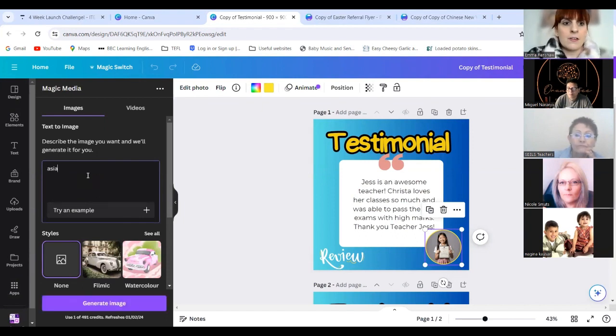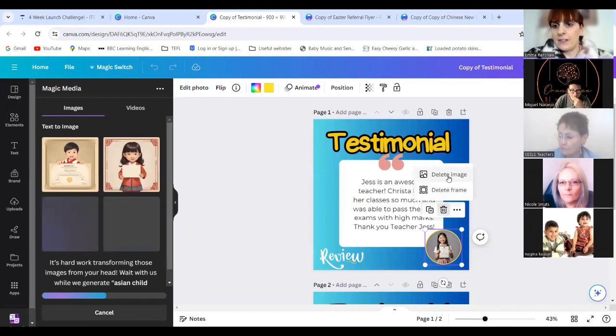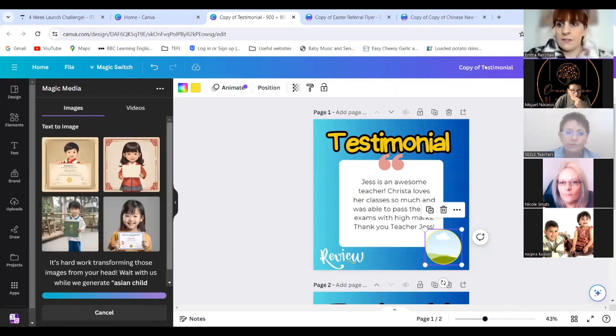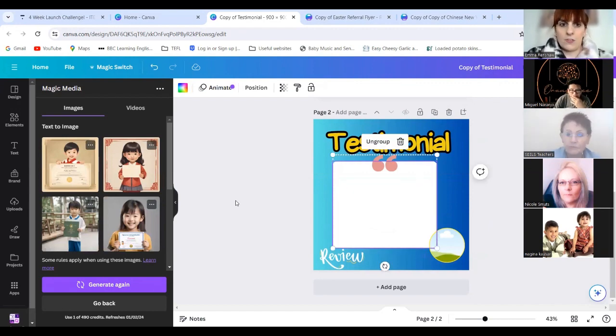So you might want Asian child holding certificate, because you might not have permission to use the actual picture of the child. So you can just pretend, no one would know. Just pretend that that's the child. It takes a while to generate, but if you delete the image from here, you can then, or actually, this one is a blank one below, so you can just type, so you can get your image. So it might be, this one's quite cute.